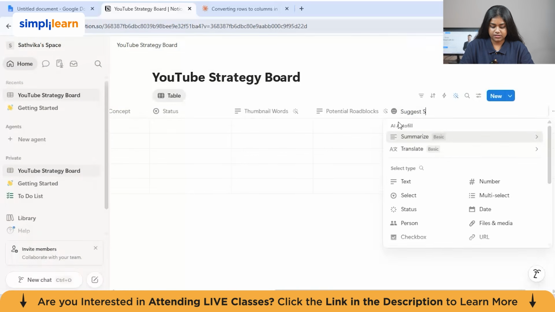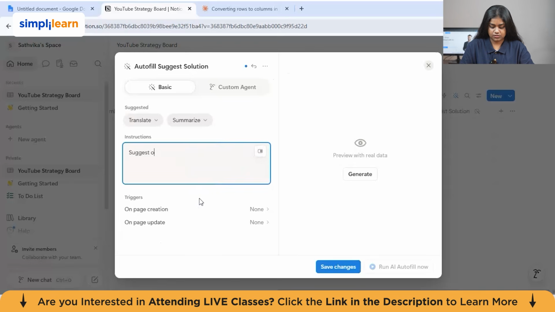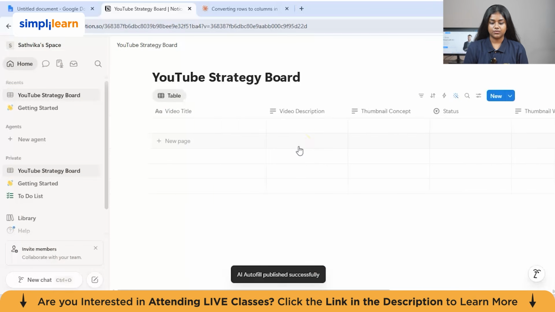So the last column would be suggest a solution for the problem, and we'll give the prompt: suggest one practical solution for the roadblock. Roadblock is basically the blockers that will stop the project to go ahead. So we are asking it to give us the practical solution. That's it. We have created everything.